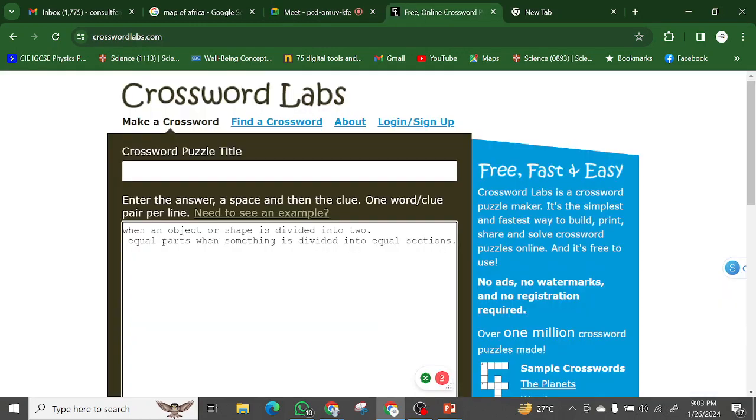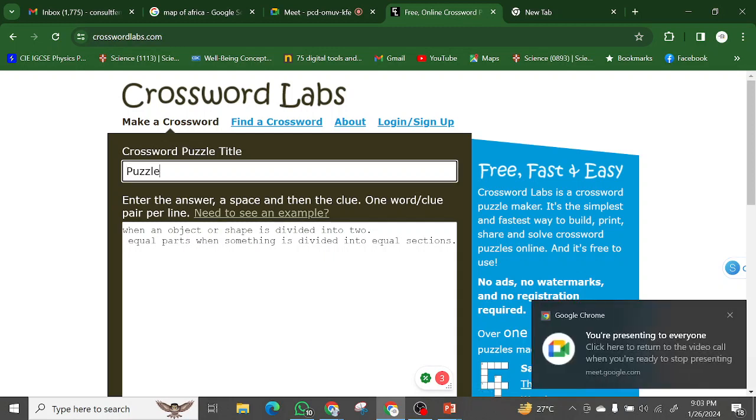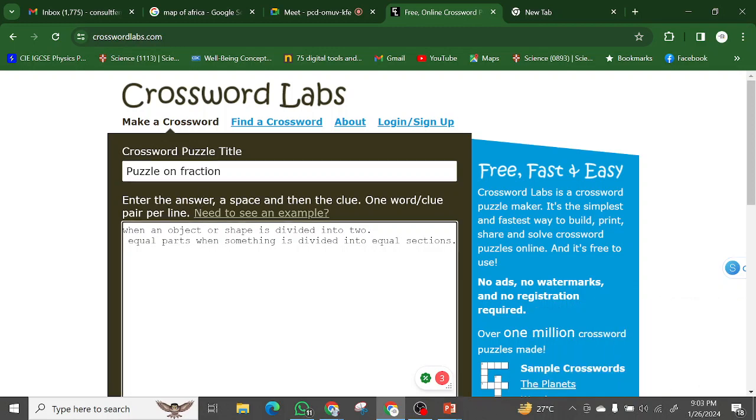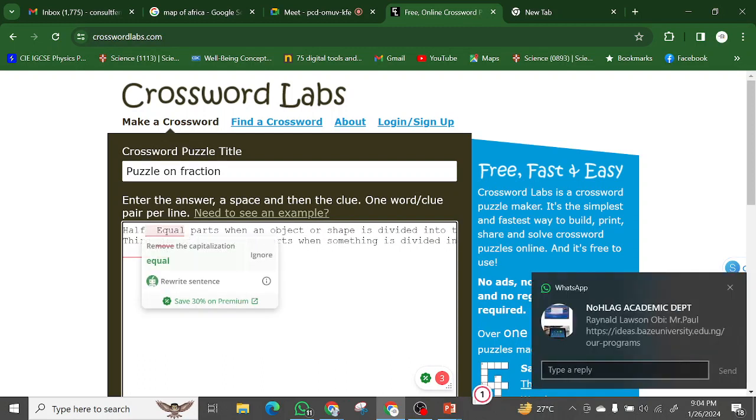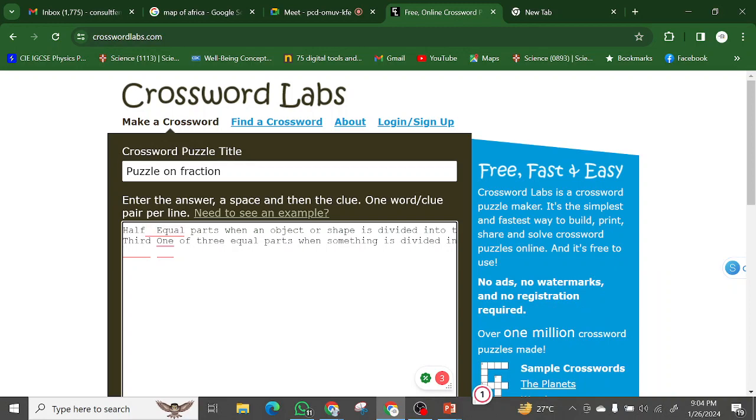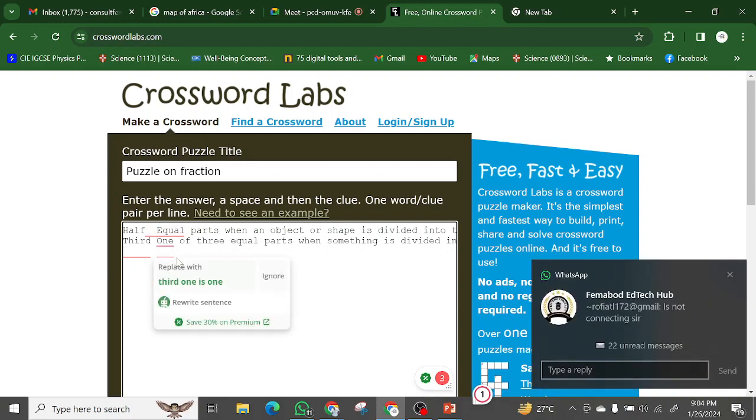Now this is the crossword lab. So let me title it again. Puzzles on fraction. So I have used the first word. I have put half, then space bar, half, space bar, equal parts when an object or shape is divided into. Then third, you put space.